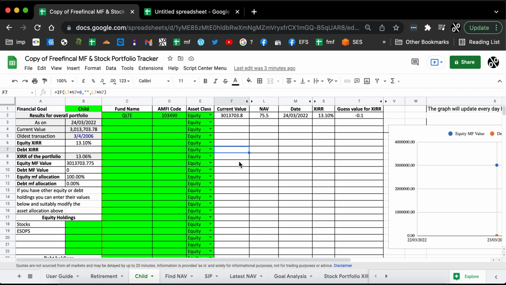That's obvious. Now you have to enter the AMFI code of the fund. It's very easy to find out the AMFI code. I'll explain with an example. Here also you have the chart, which will get auto updated. Now, let's do an example.